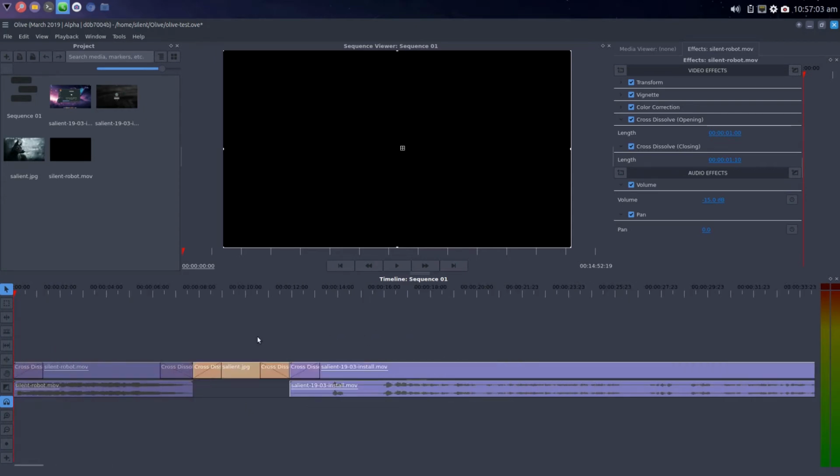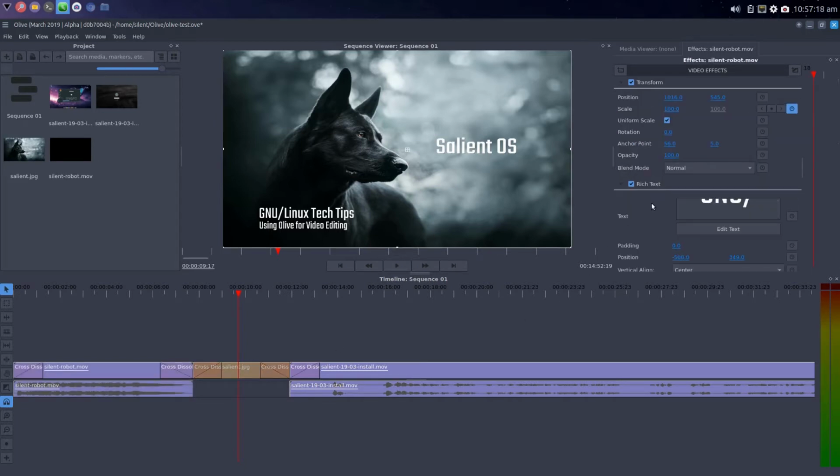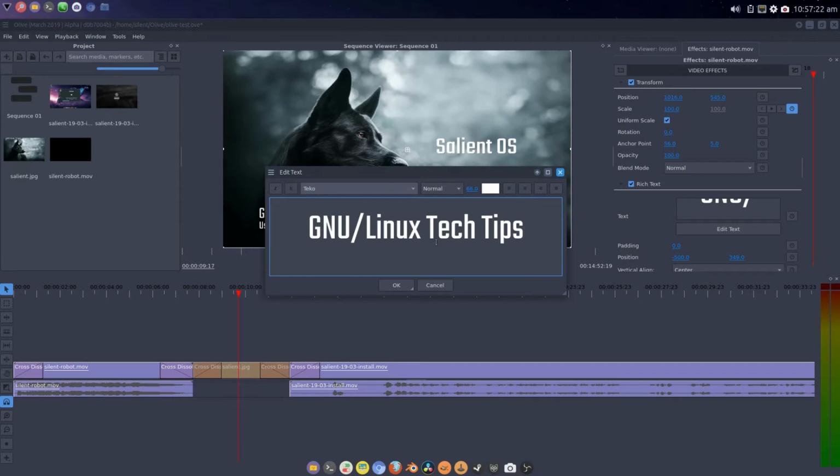So basically all I've done is I've dropped in the intro movie, a static image, and I've added these text overlays. Here we go, the rich text. If we go into edit text, you can see them.